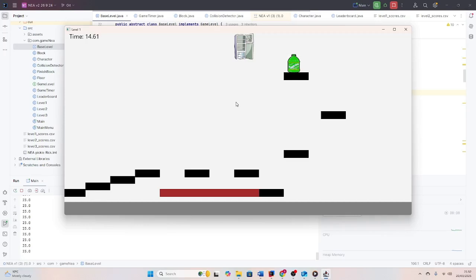Test number 19. When the first level is complete, does the second level load? So I'll collide with the fridge here in level 1, that's shown there in the top left hand corner where my cursor is. When we collide with the fridge, we're expecting the next level to load, which is level 2.